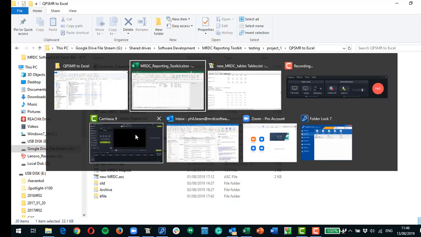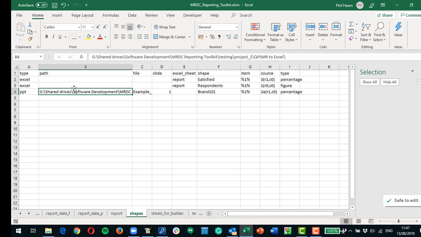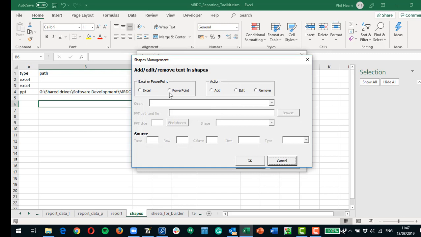and close it. And now we've got that linked already in here, saying that the shape called brand 101, again, I renamed that using Alt F10 and picking it. I can pick from table 2A and I want the percentage in there. And if I wanted to put a new shape in for PowerPoint, I can just double click anywhere again in any sheet, add a new shape, pick PowerPoint, click add, browse and find the file I want. So that's got the file I want, tell it what slide I want, and then if you click on find shapes, it'll find the shapes that are available.